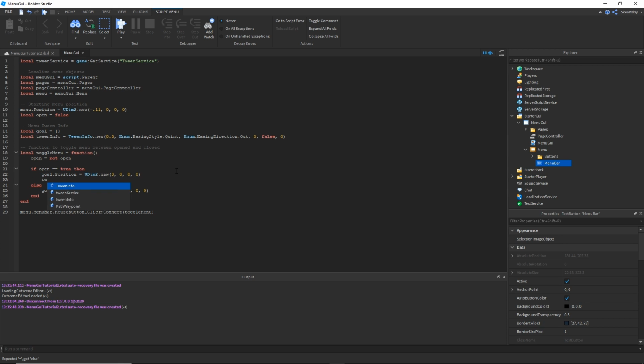And we're going to go ahead and do tween service create menu, because that's what we're tweening. The tween info, we're going to import that, and the goal we want to tween to. So tween service create menu tween info goal close parentheses colon play. You can do that all in one line. And just go ahead and copy that and paste the same thing here.